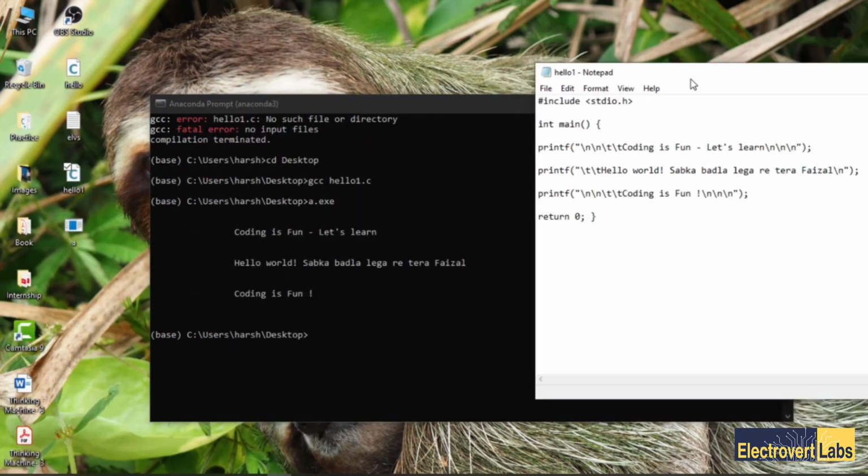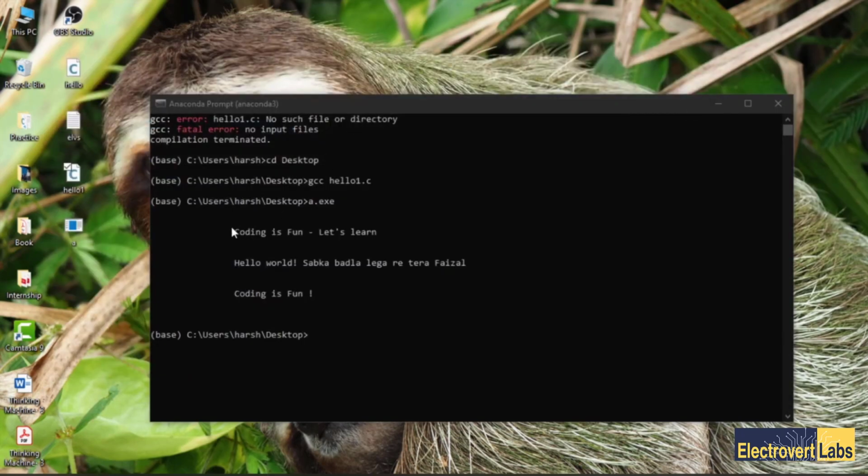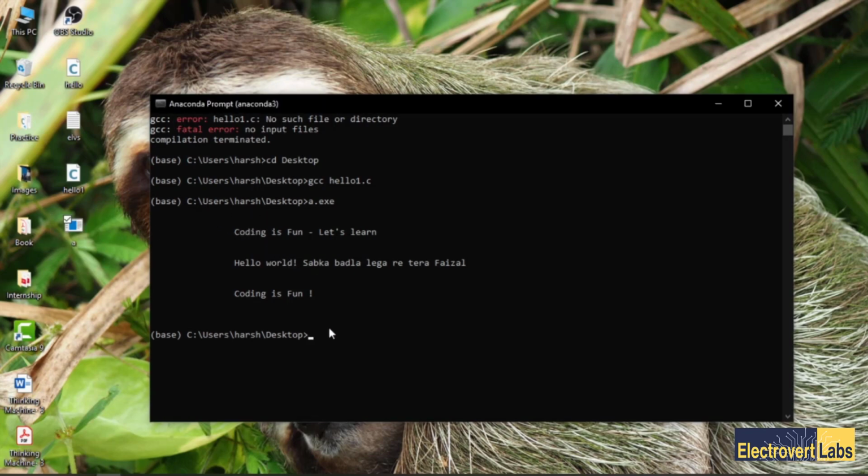I have written that it should print coding is fun, let's learn, hello world, sabka badla lega tera Faisal, and coding is fun again. All those things we have written, and this a.exe software is printing that onto my machine. So this is basically the first program that we have written. This is how you will make your first software.